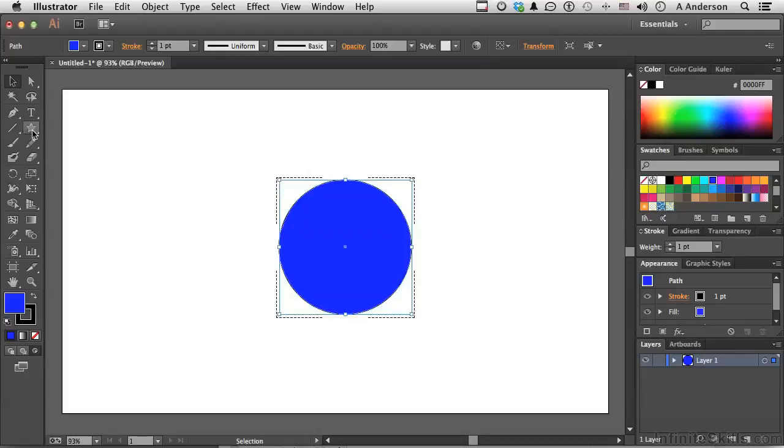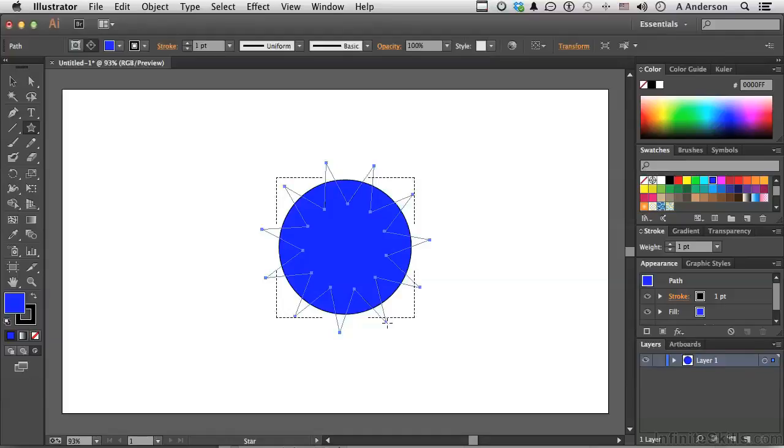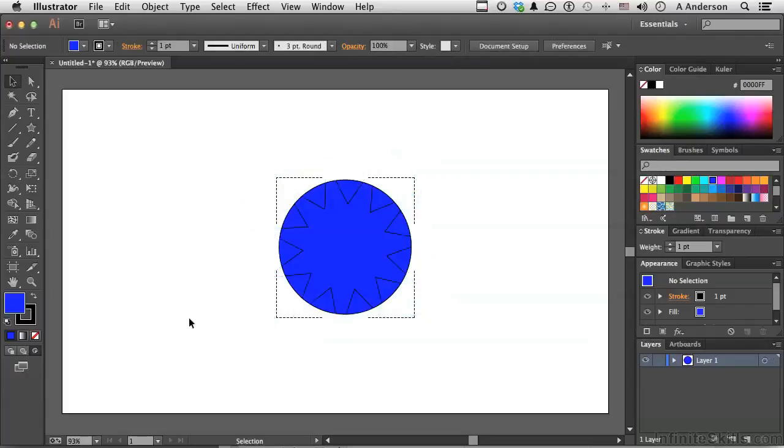Now, pick up a different tool. We'll use the star again. I'll get right about in the center, right there, and then begin drawing. And it's going to achieve the same result, but since we had the item selected, the color of the star is also blue. And if I come back and pick up my selection tool, they are effectively in a group.